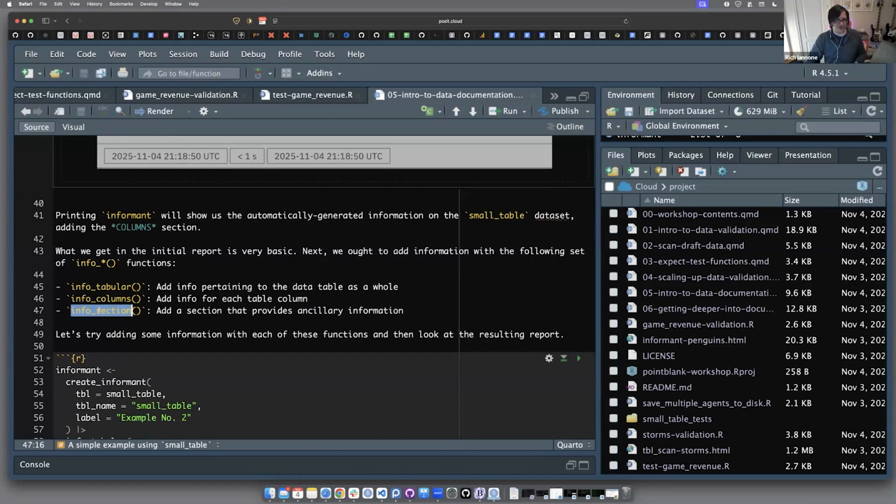And finally, info_section. This is more like a freeform type thing. It lets you add sections of text that provide ancillary information. So basically, you can add multiple sections, add text within those sections, use Markdown. So you can provide all sorts of information like the table user, stakeholders, contact info, whatever you want.